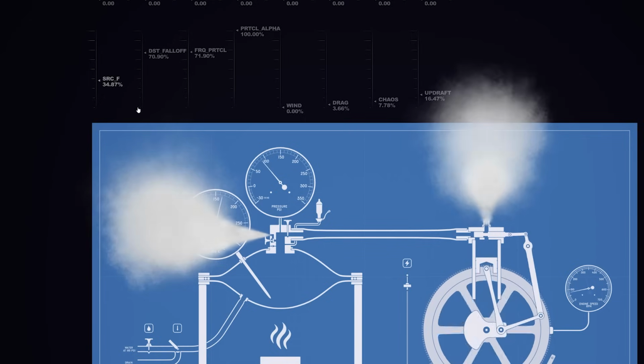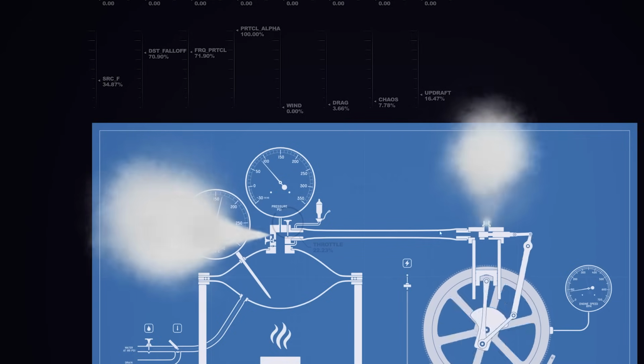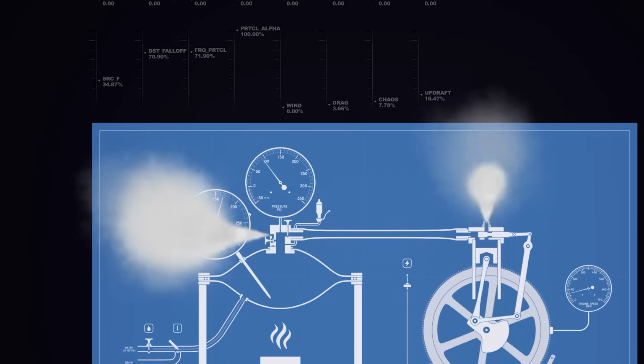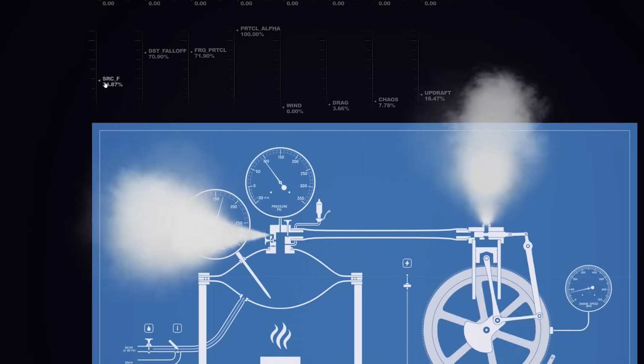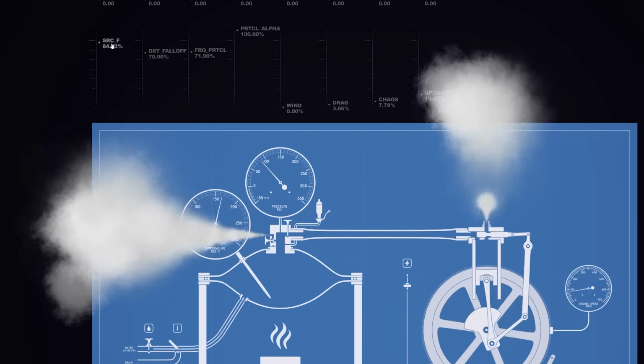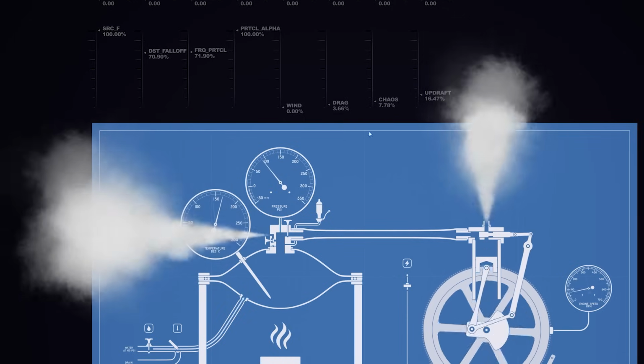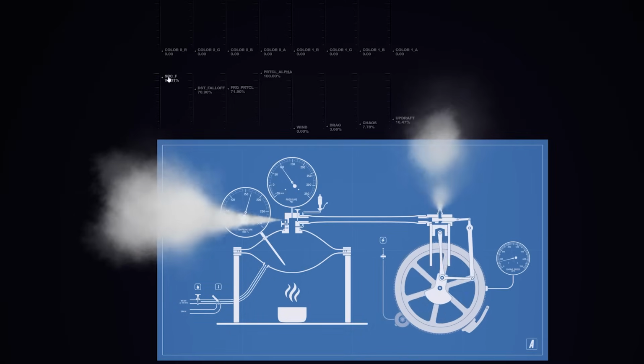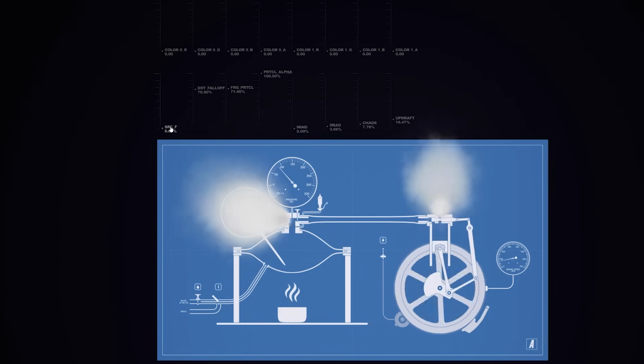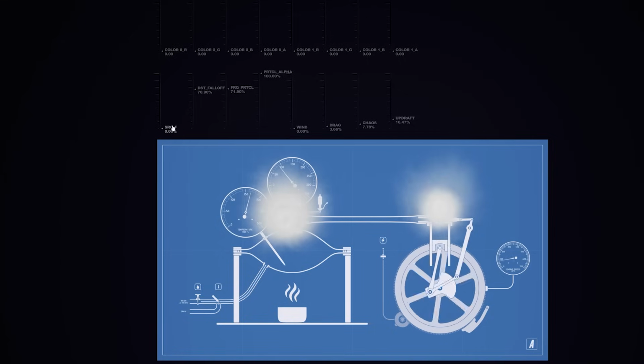This is the amount of force that the velocity at each of these outlets actually contributes to the motion of the steam particles. So if I increase this, you can see that it generally increases the velocity and the reach of the particle system. And if I reduce it all the way, then we basically have no velocity coming out of the outlet, which obviously looks very strange.